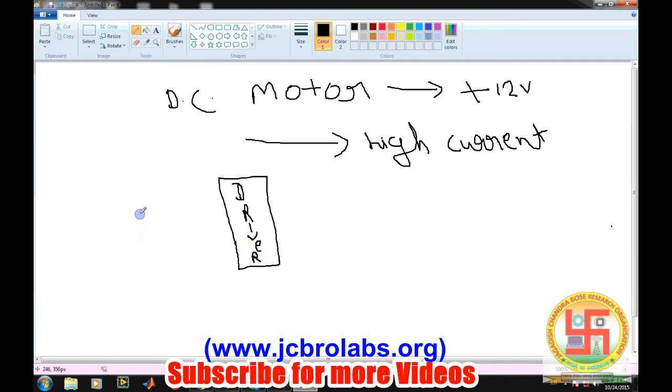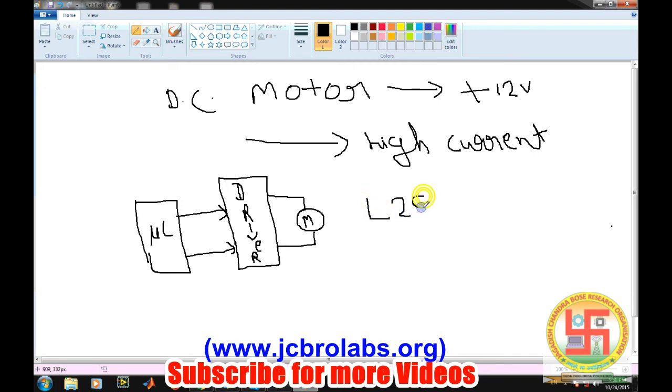So we need a driver circuit which takes the signal from your microcontroller and then gives it to the motor, and in turn our motor can run either clockwise or anti-clockwise. For a DC motor we have this driver circuit, that is L293D. This is the DC motor control driver IC, which is used as a driver in between the microcontroller and the motor.